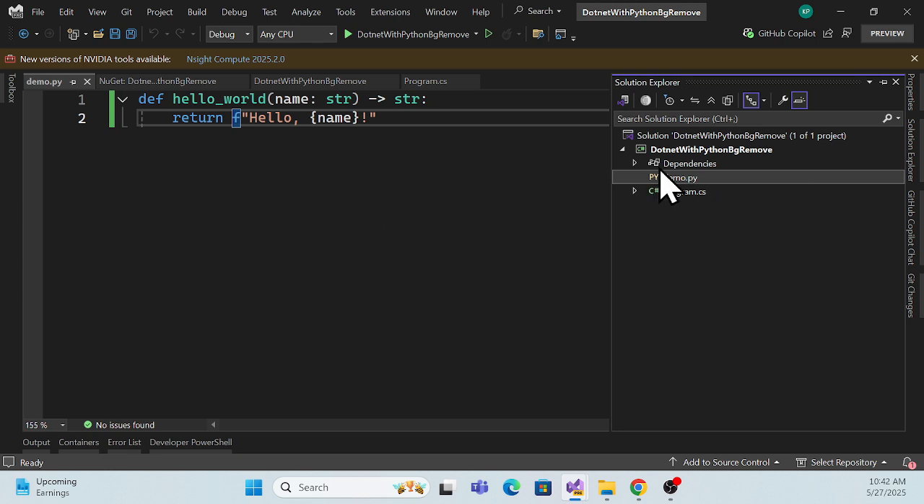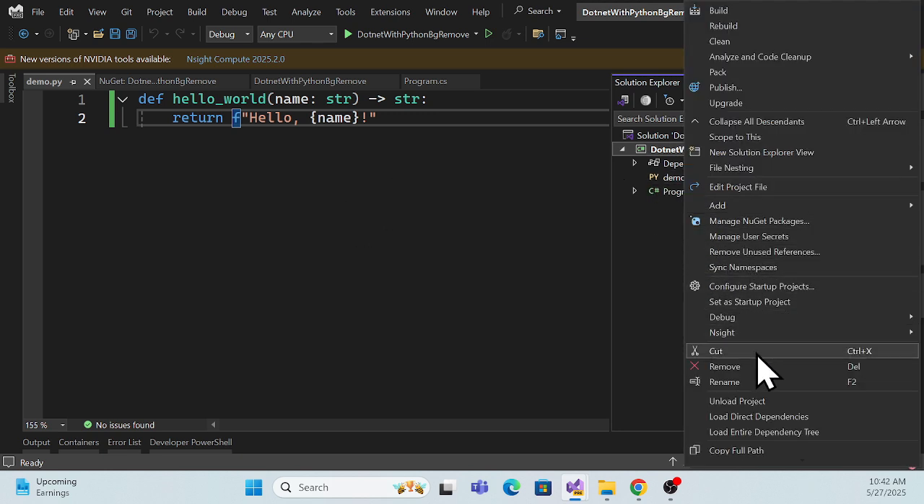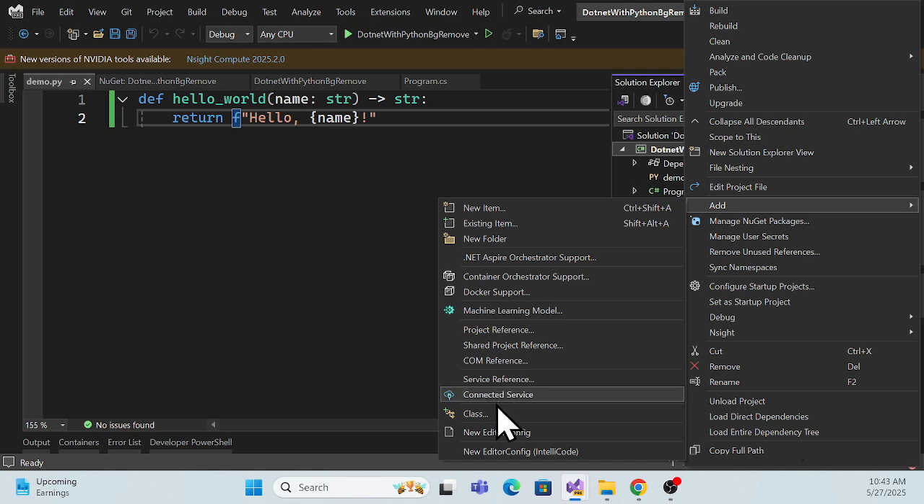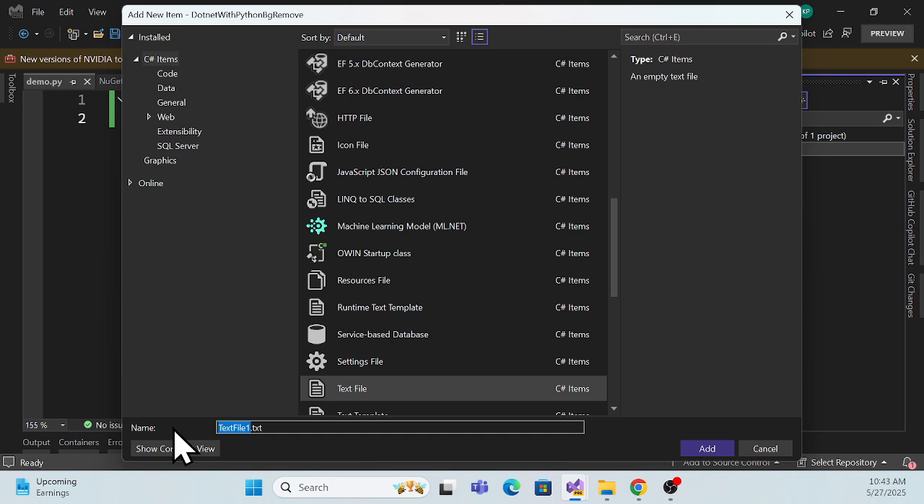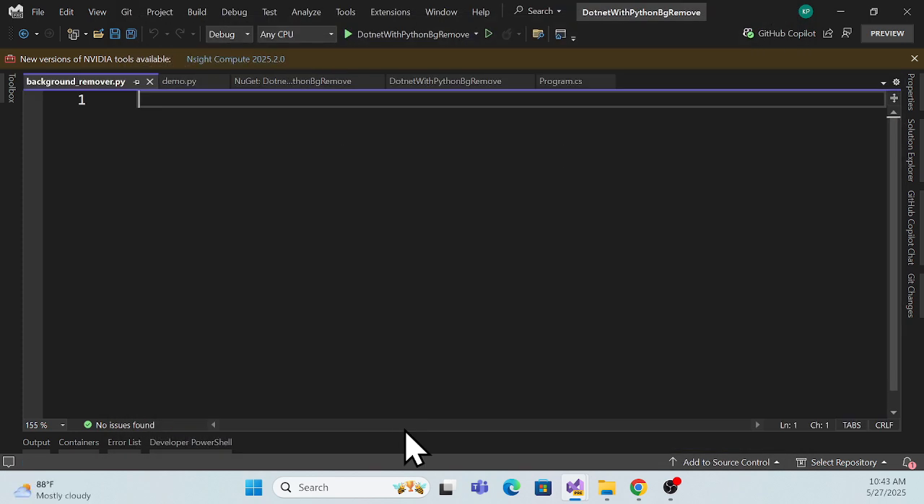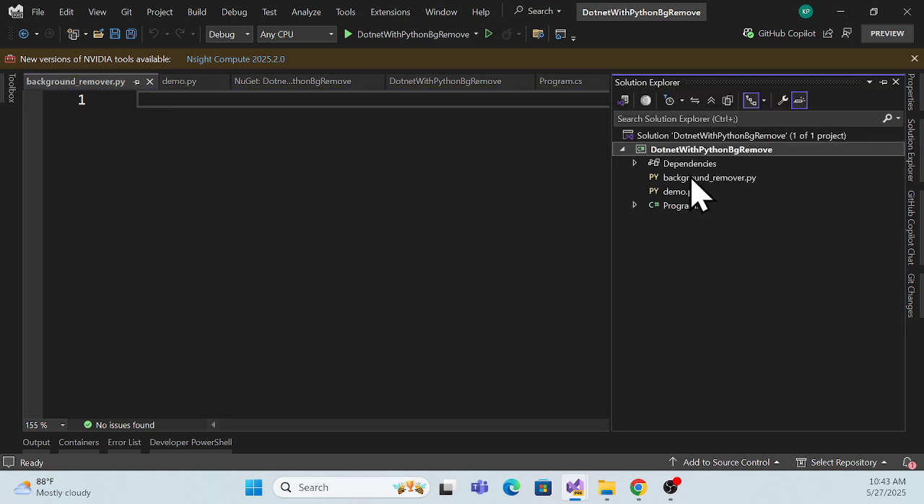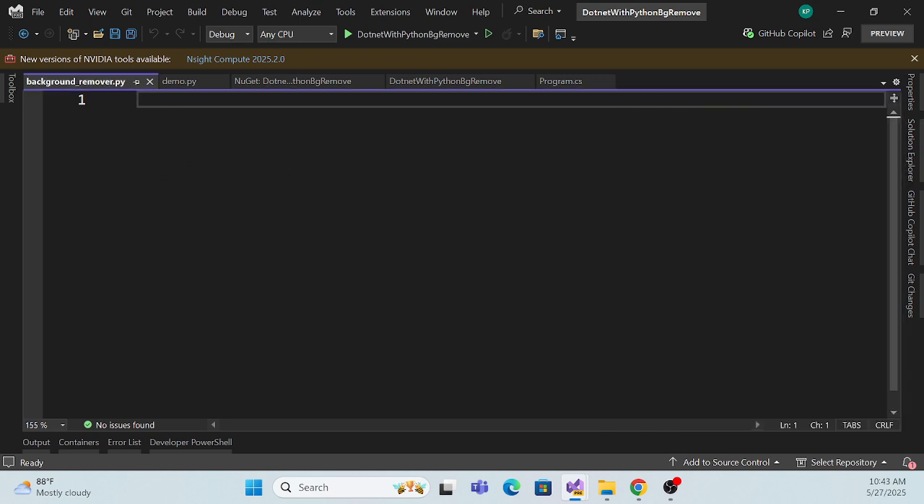For that, first I'll create another file. Let me create a new file, again just a text file, and the extension would be py. So my file got created, and there is a simple code over here which will take care of those things.